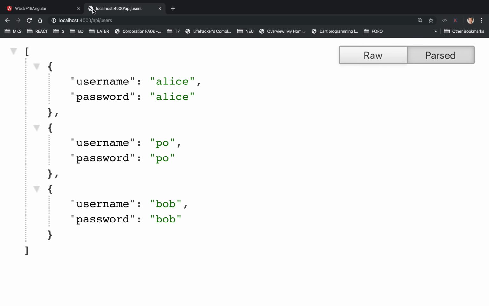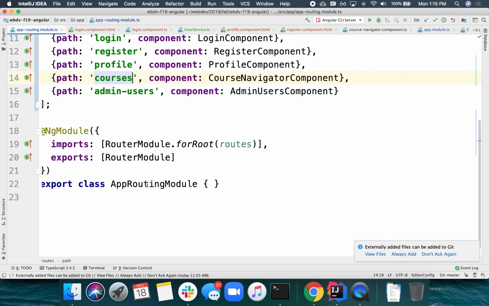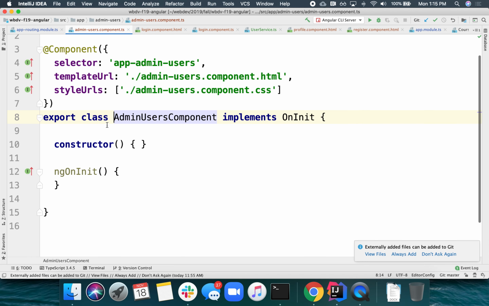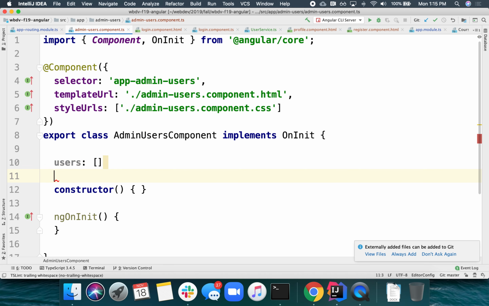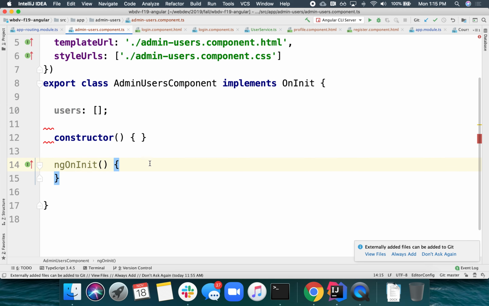So let's see how we can access it from here from our Angular side. All right, so let's do that. So in our admin users component, we could declare a list, an array of users. Perhaps at the beginning it's an empty array, and then from the ng init, we could use the user service to go fetch all these users and then update this array. How's that? Let's try and do that.